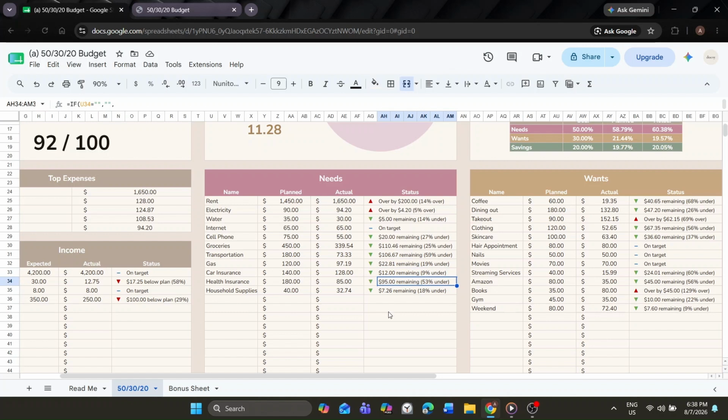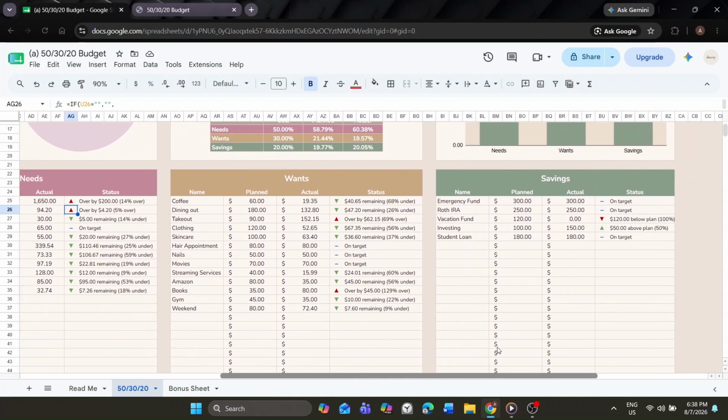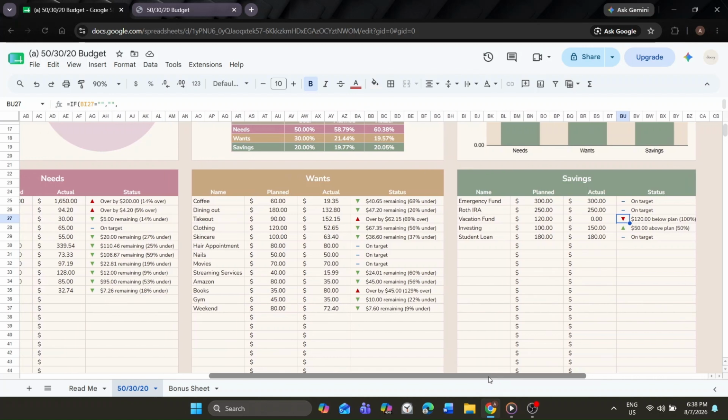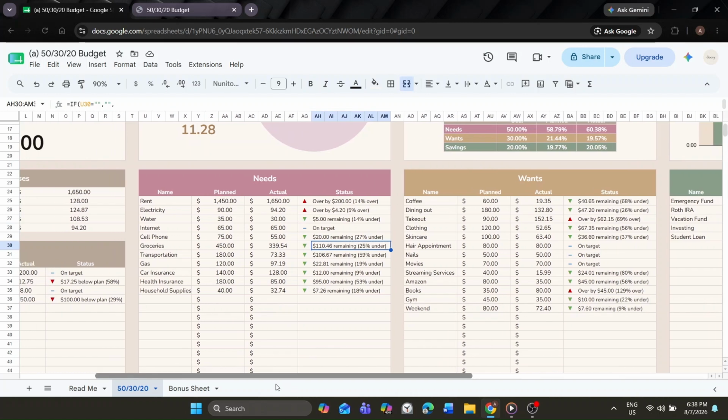For needs and wants, a green downward arrow means you're currently under budget, while a red upward arrow means you've exceeded your planned amount. For income and savings, it's the opposite. A green upward arrow means you've exceeded your planned amount, while a red downward arrow means you're below your planned amount. A dash simply means you're right on target. Each status also shows the exact amount and percentage, making it easy to understand your progress at a glance.